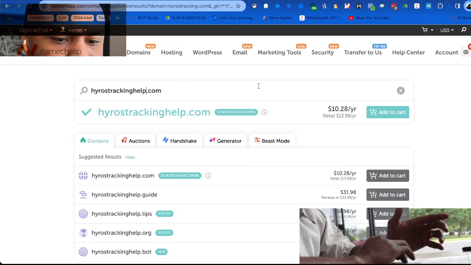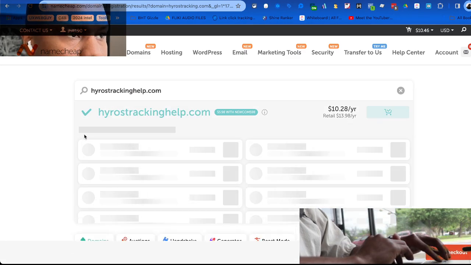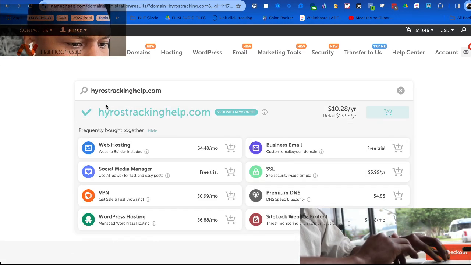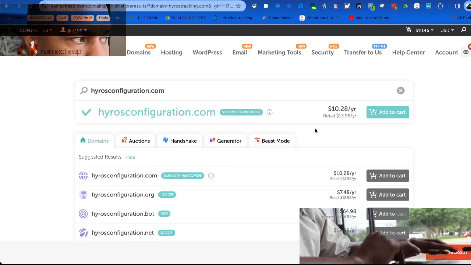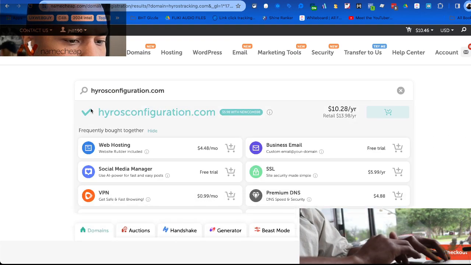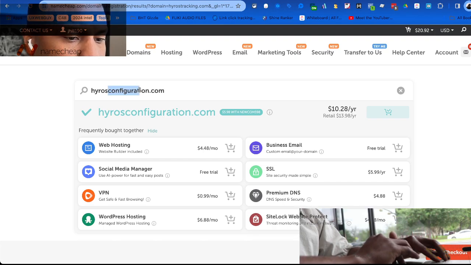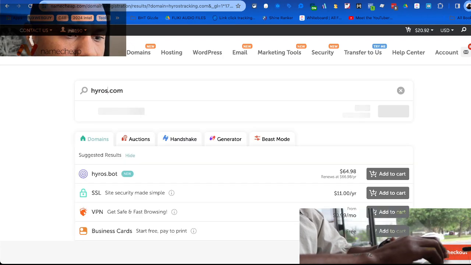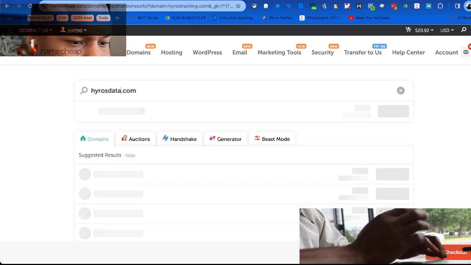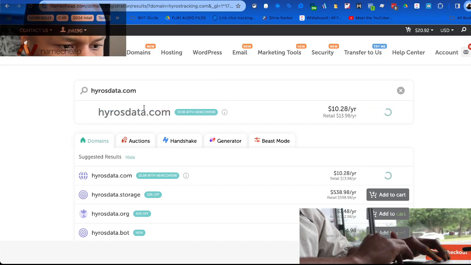Hyros tracking help, not a bad idea. Hyros configuration, not a bad idea. Hyros data. You see what I'm saying?